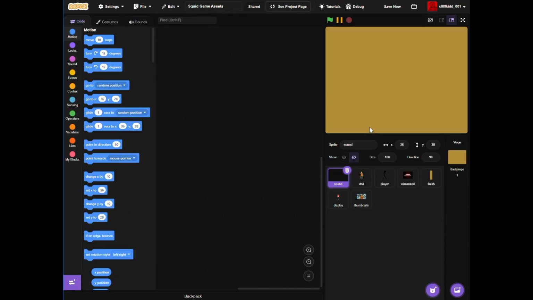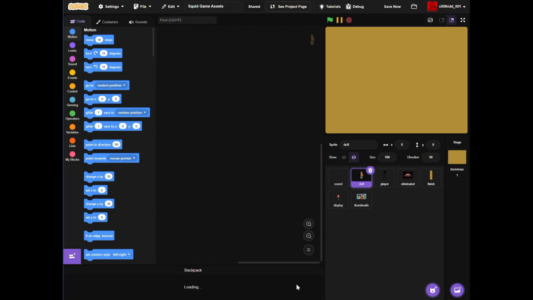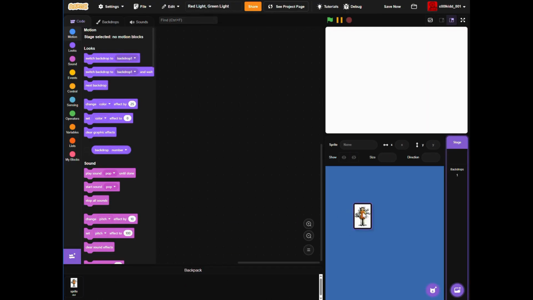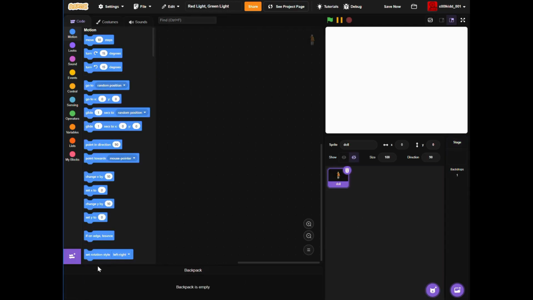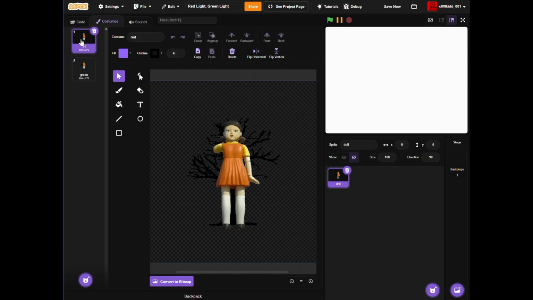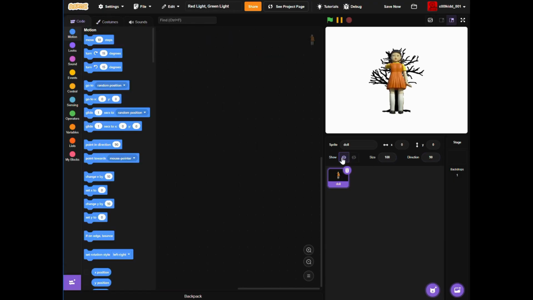All the costumes that I'm going to be using are in this asset starter project that I made for you guys. Let's start off with the code for the doll. It's best if we pull the whole sprite into here, just like that. That will put it in the middle or where you want it. Then you can just press show.